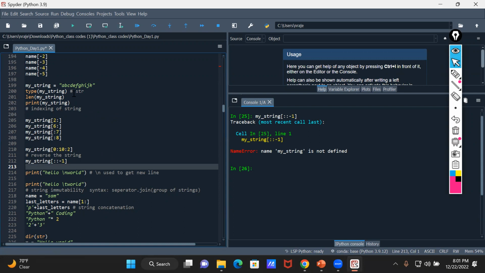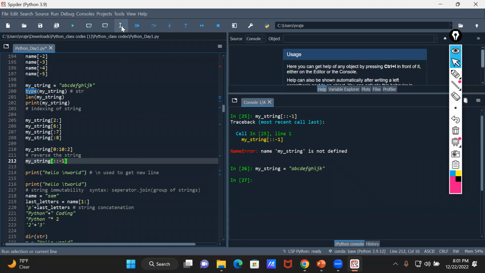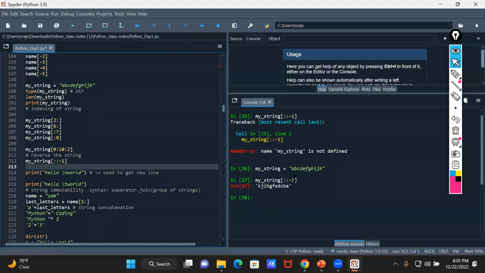Okay, I cleared all the values, right? And now executed. Now I want to do the reverse operation. See, K is the last, but it is printed first. A is the first, and it's printed at the end. So this is about reversing.